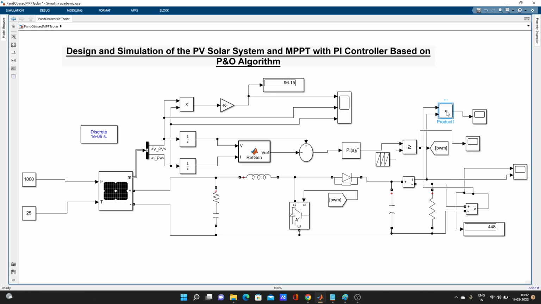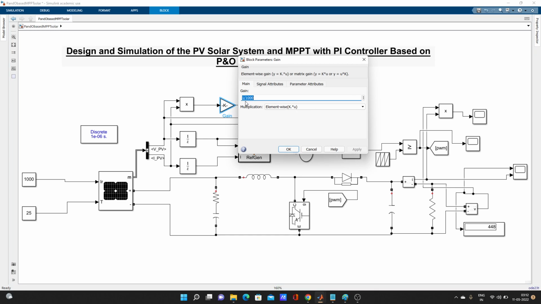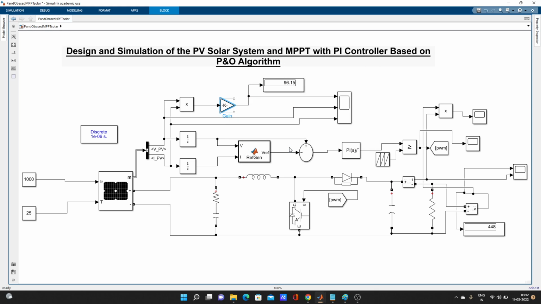So here is one product used for this output, look here. You don't need these things. And anything else, yeah, here one gain is used, 1 by 1000. So that's all I think.